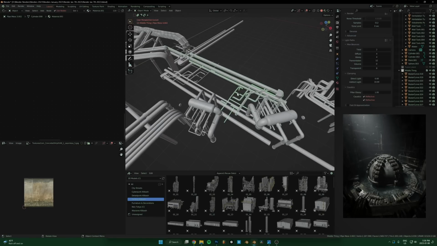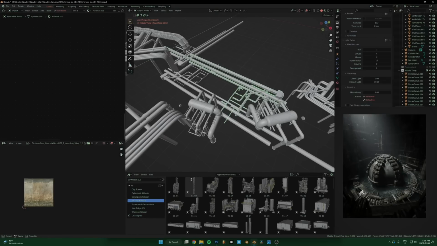So basically what I recommend is that anytime you model something, save it as a 3D model into your asset browser like this. And then it's ready for any future project where you might need it.